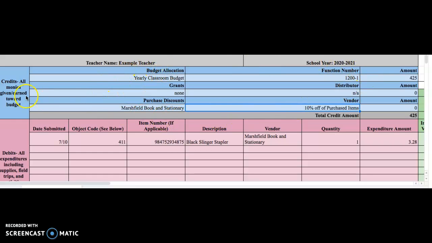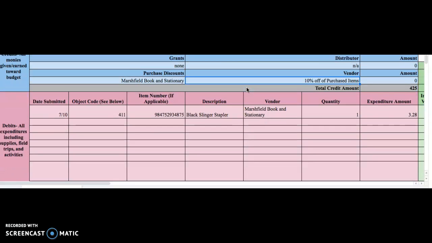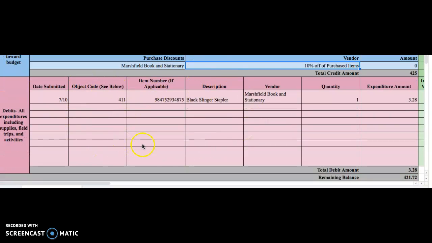In the blue, you'll see the credit section. This will be all money given and earned towards the budget. This will be preloaded with your yearly classroom budget and your teacher function number. So that should already be there for you. If you have any grants, that should already be in there for you as well. And then if there's any discounts as we go through the form, that's what you would add here in that amount.